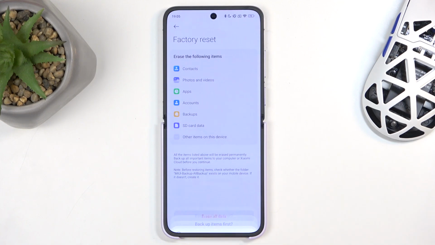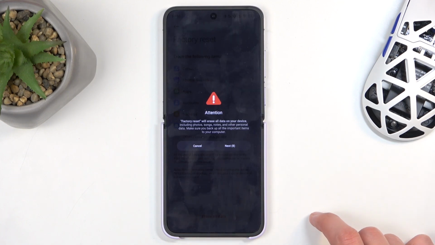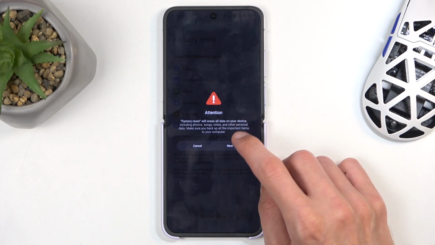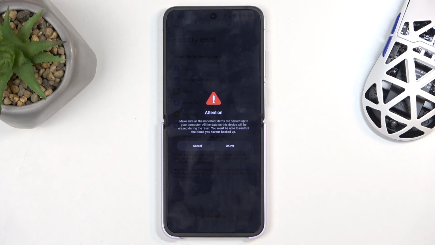Anyway, I'm gonna select factory reset. Xiaomi considers their user base to be below average, so they give you a timer right here before you can progress any further. They're trying to drill into your head that this will delete all the data. Are you sure you want to go through this? Next, another 10 seconds wasted of your life just to make sure all the important items are backed up.